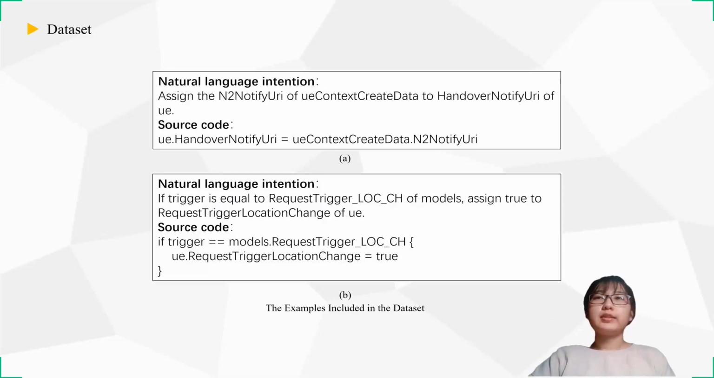We have annotated 2,000 pieces of data based on free5GC. Specifically, the dataset contains 2,000 source code snippets, and each code snippet corresponds to an English comment, as in the figure. Assignment operations are carried out in subfigure A and subfigure B. The corresponding assignment operation is carried out by judging the data items in models.